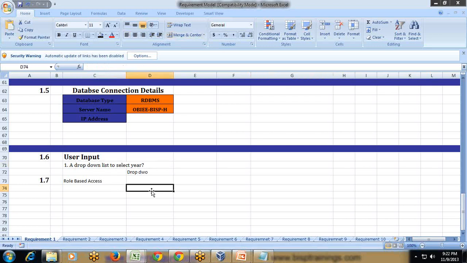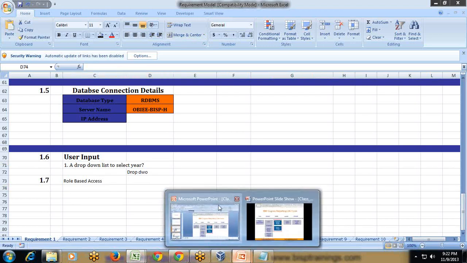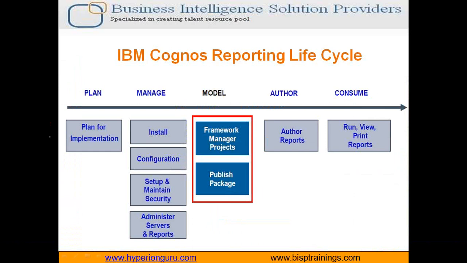In this example we are using a drop down, so we like to see the top 5 customers or top 10 retailer names for a given year. So the user input is year. So all these questions we address in the first part of implementation called plan for implementation. Then it comes to the second process, which is manage.